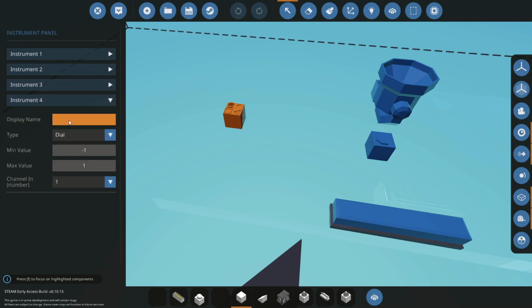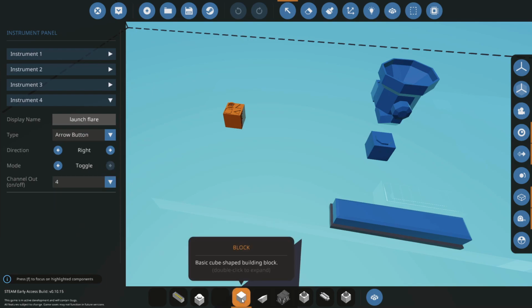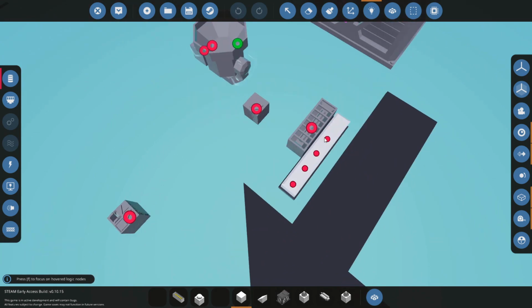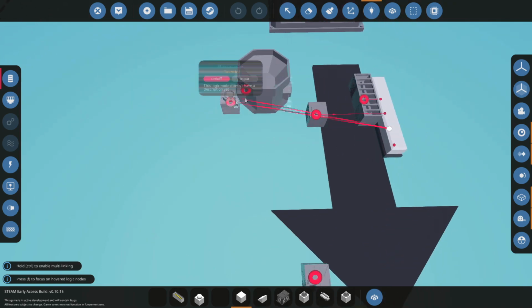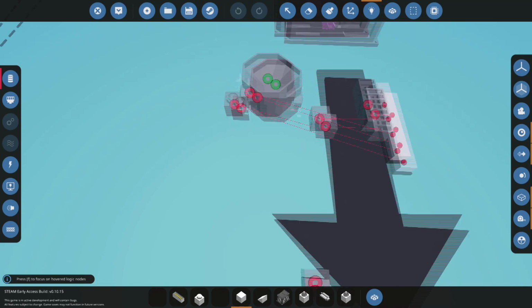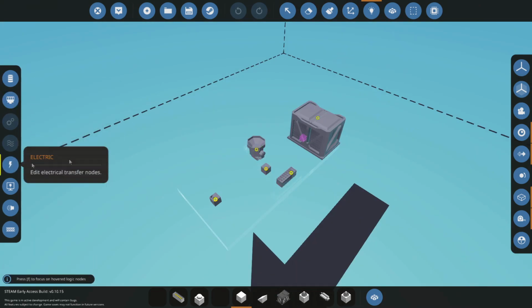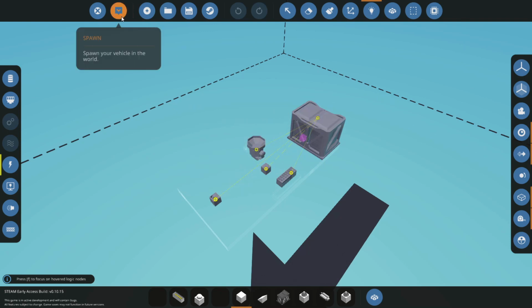Then we can have the fourth one, launch flare. Let's do launch flare, and let's have it as an arrow button going to the right, and toggle. Why not? It doesn't really matter. It depends on your build. So let's connect these up: heater, light, the spotlight and the launch flares, and I'll show you how it works once I spawn it. But I forgot, let's connect everything to electricity and then let's spawn it.